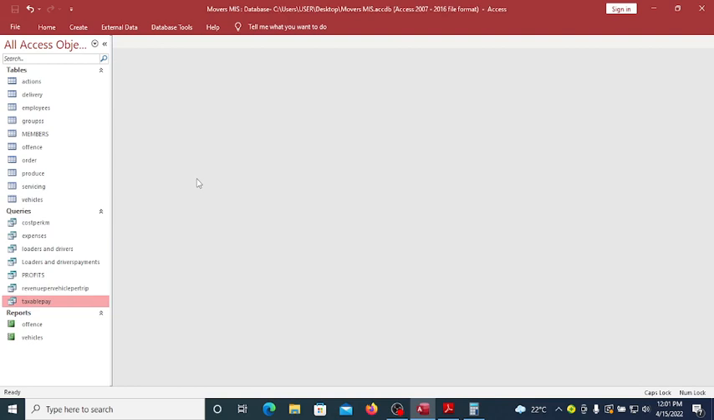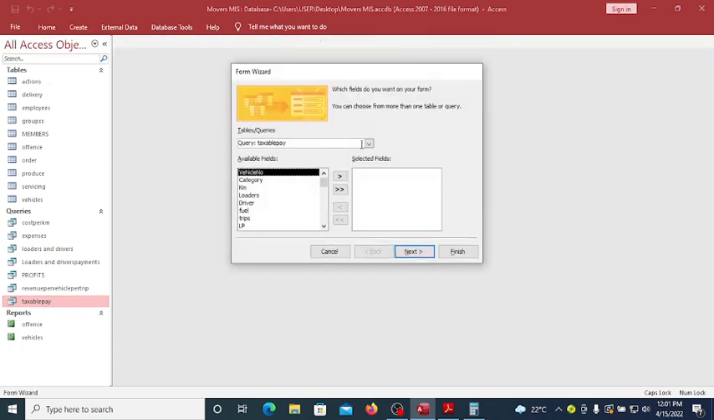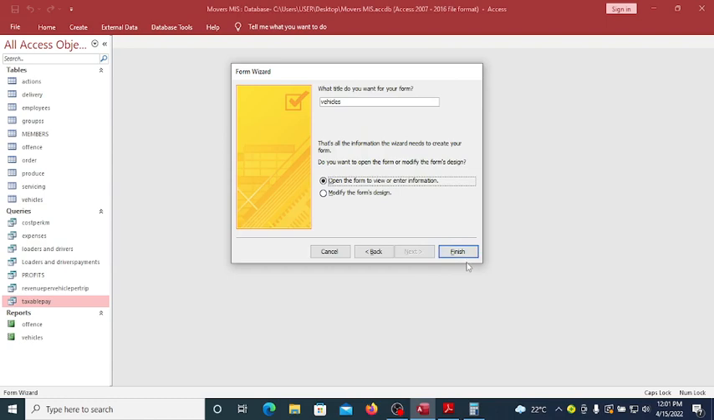The examiner here did not ask you to create forms, but I would advise it is a must for you to design forms, since they make your work decent and easier and also well organized. For example, if I wanted to create a form, I just go to create, then form wizard. Like for example, I want to create a vehicles form. I choose the fields I need. Next, I want it to be columnar. Next, the name: vehicles form.